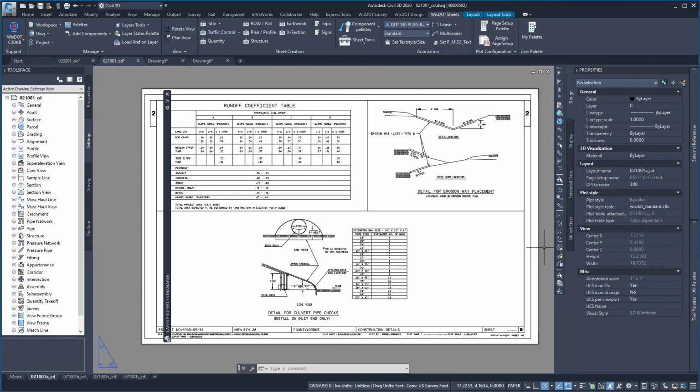Those are some of the things we can do. Another thing we can do to print faster would be printing directly from a hard drive or from a LAN versus through the VPN. It's always a good idea to have those files as close as you can, relatively speaking, when you're plotting things out.